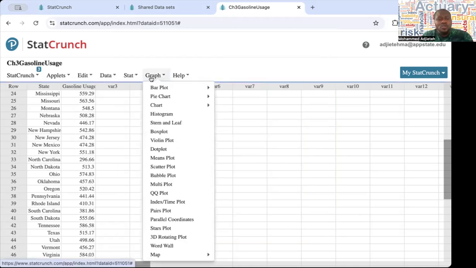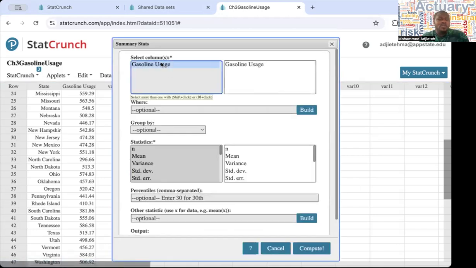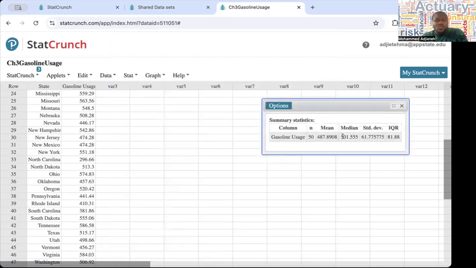So to do that, we go to stats, and then we go to summary stats, and then we go to columns. We hit gasoline usage. If you want the number of data points, we hit that, and we could also see the mean. We could also see the median. You could also see the standard deviation if you want. If you want to know the minimum, the state with the minimum consumption, we could find the minimum, we could find the maximum. We could also find the interquartile range, and then we could hit compute. And so we have that.